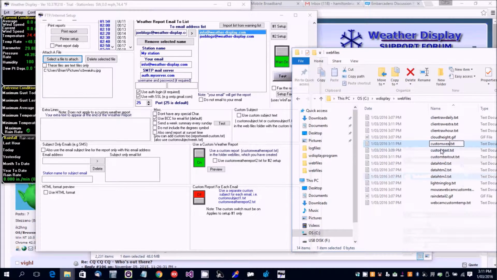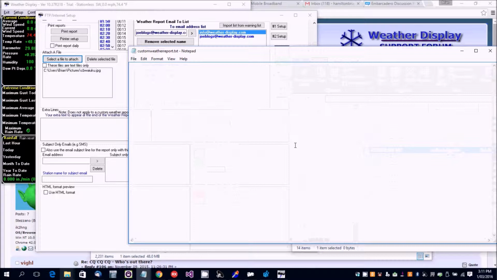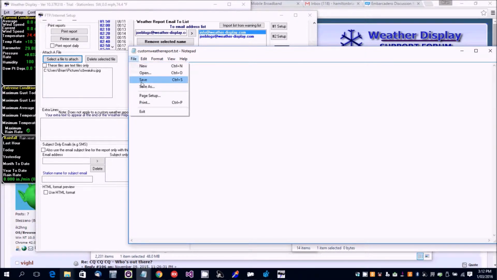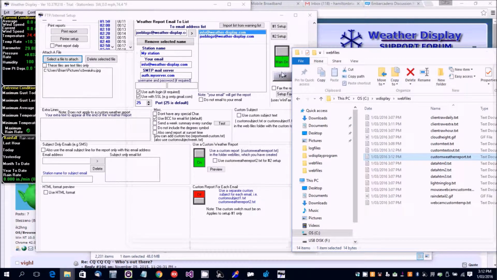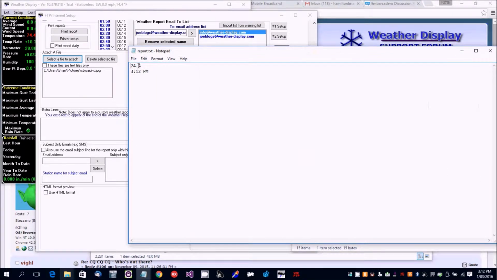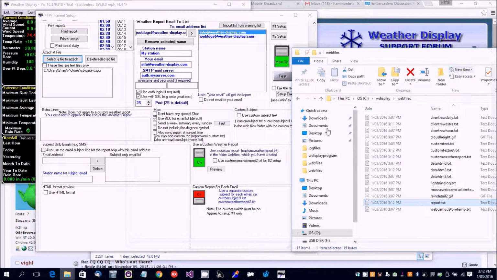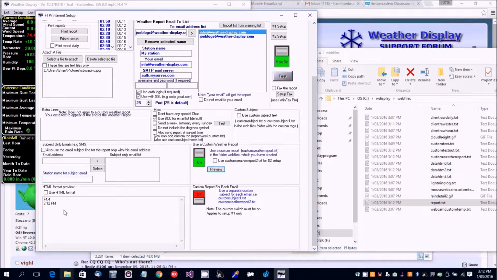Custom weather report.txt. Okay, so we can then add in custom tags, so send temp, send time, save that. Now with that on, if we go test, it's then going to create report.txt, and it's going to email that. Now that's converted those custom tags into the temperature and the time. And if I click preview, it actually shows it here.